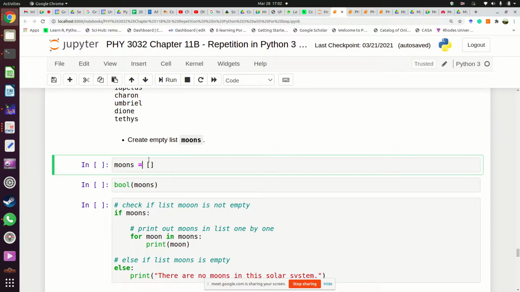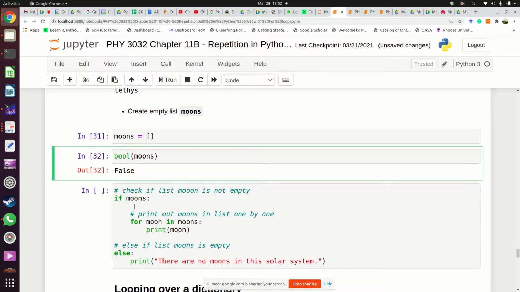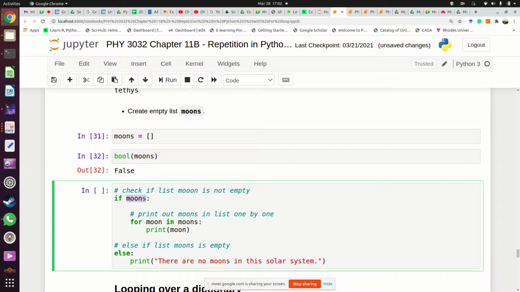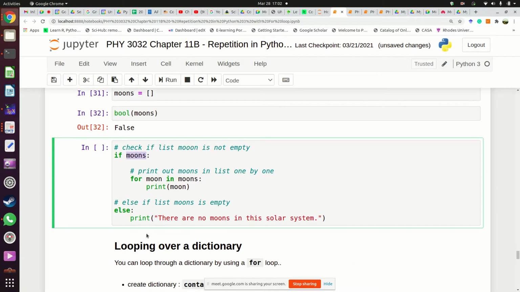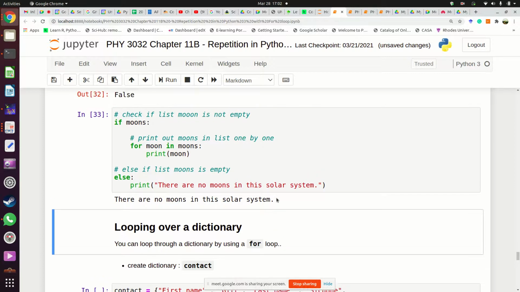Here we create an empty list of moons. Now there are no moons. Then if you check this true or false thing, now it's false. Because there are no moons in this list, moons is going to be false, and if it's false, then what you're going to get is this: there are no moons in the solar system. So if you run this, we get that result.